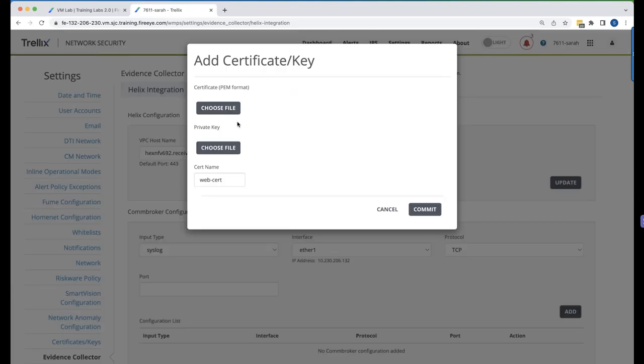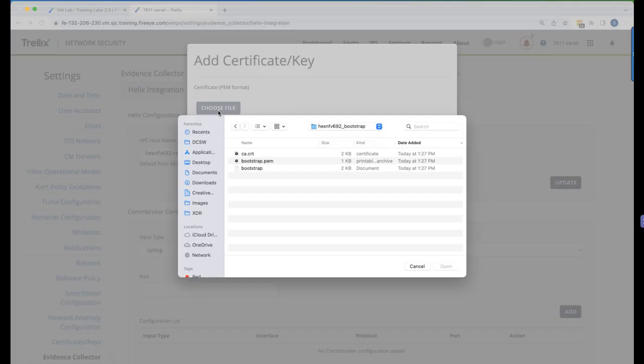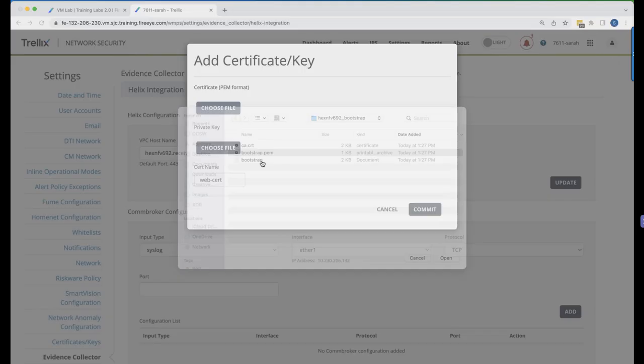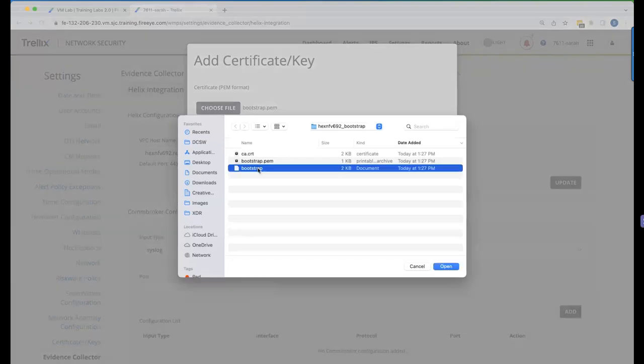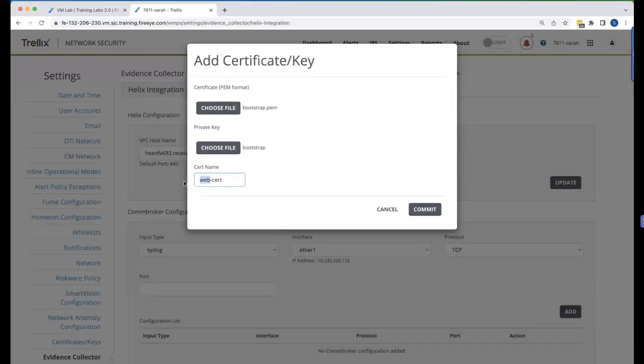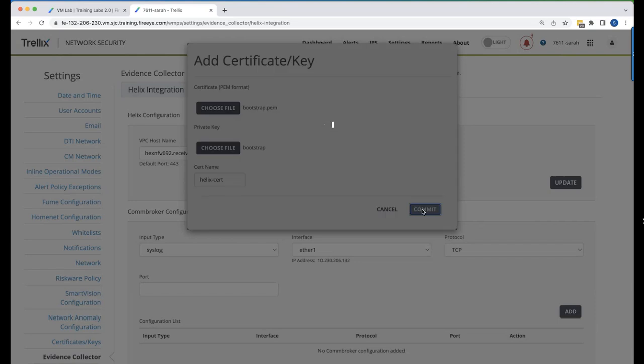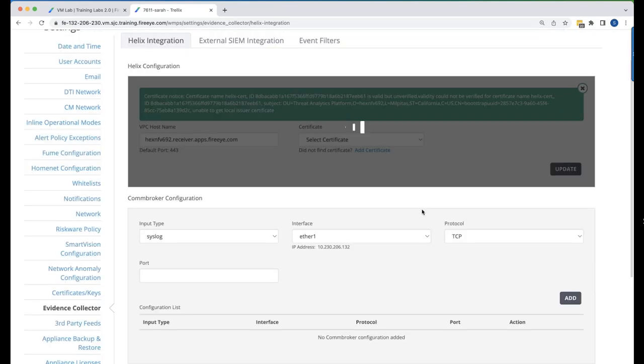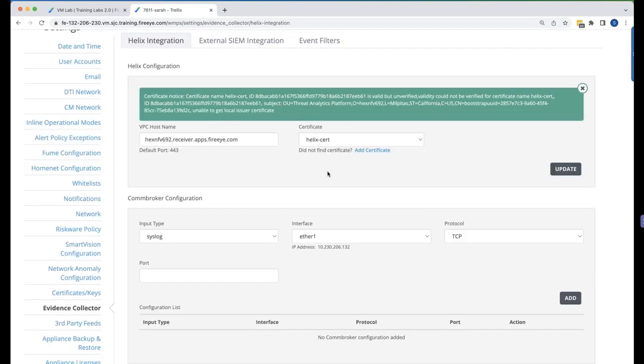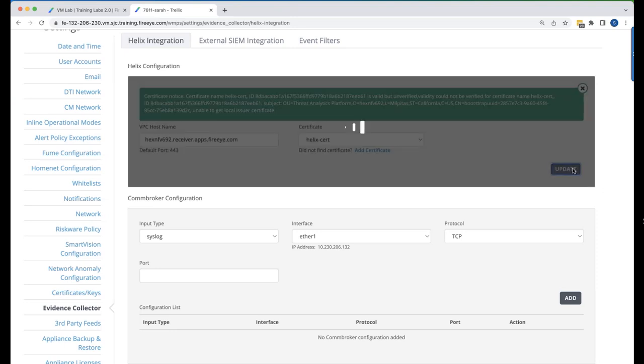I'm going to click Add Certificate and upload those files that I just downloaded. I've got the PEM format file and the private file, and I need to give it a unique name. I'm ready to commit. Okay, and with those two settings configured, I'm ready to click Update.